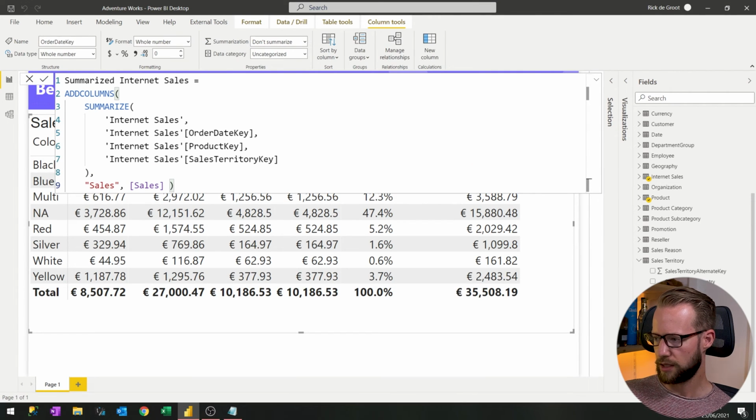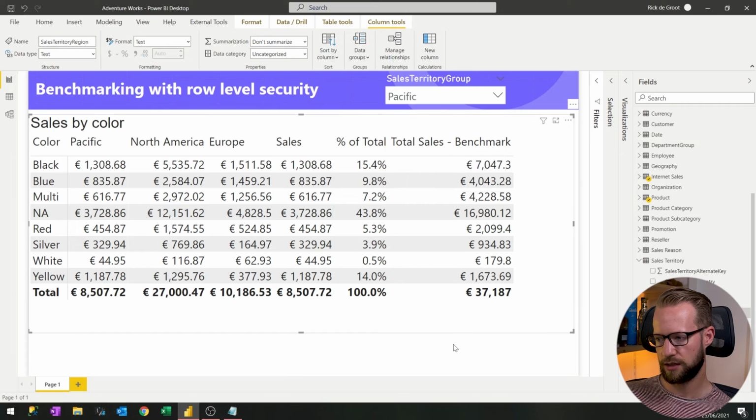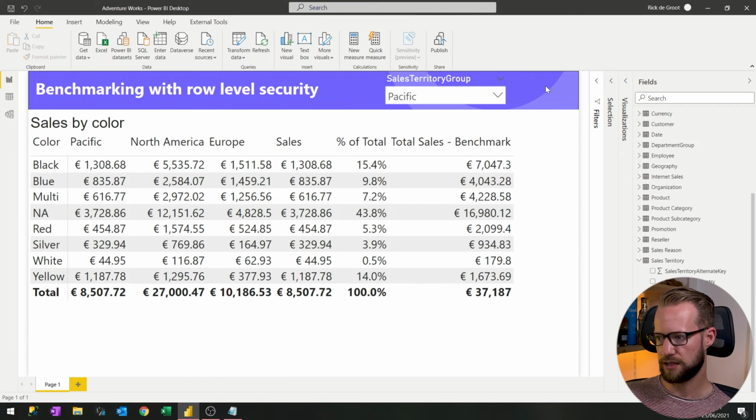So what's happening right now? Now we have selected Europe, which is the 10,000, and our benchmark number here, the 35, is everything not selected. So it's North America and the Pacific together. And of course, if we change the selection, you're going to find that our benchmark is also still here.